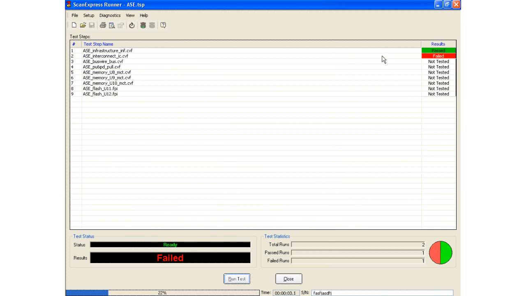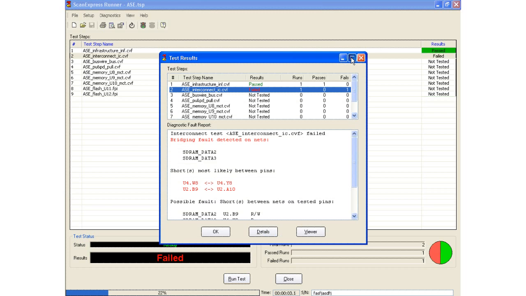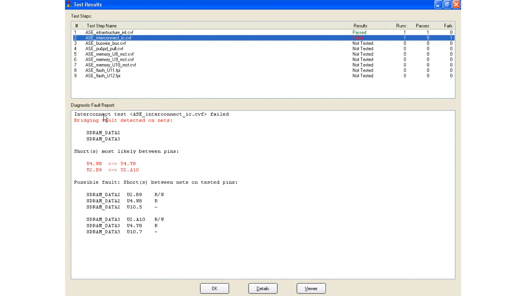So we can see it did fail. Now I need to look at that failure. And basically it says, okay, I found an interconnect test fault. It's a bridging fault, and it was detected between these two nets, SDRAM data 2 and SDRAM data 3. It tells me where the most likely areas of this short occur, and then also what devices are on those nets, whether they be boundary scan pins or non-boundary scan pins.